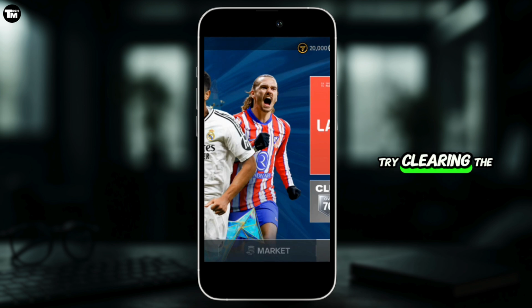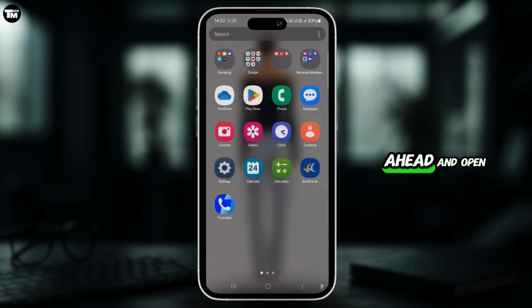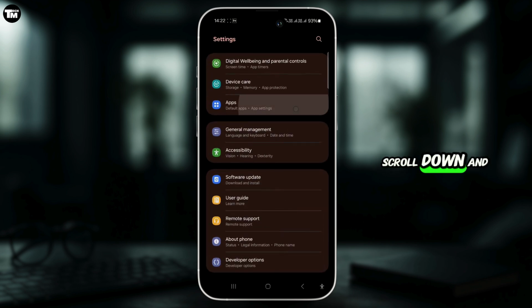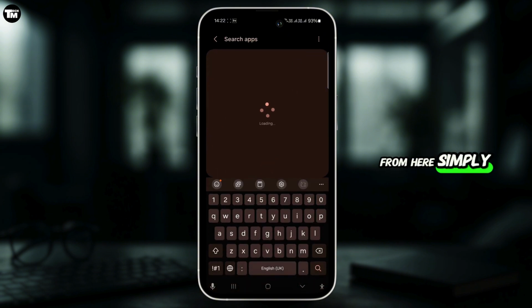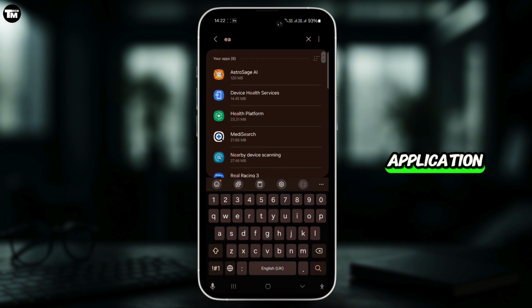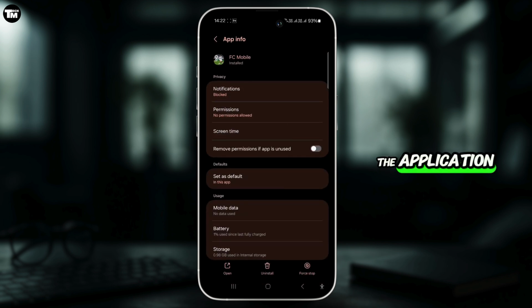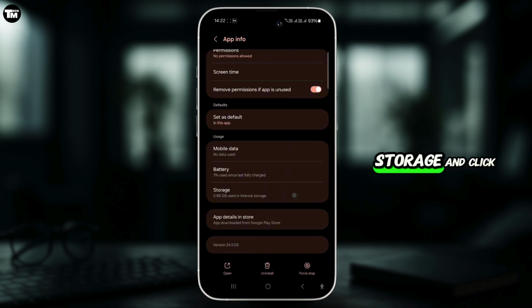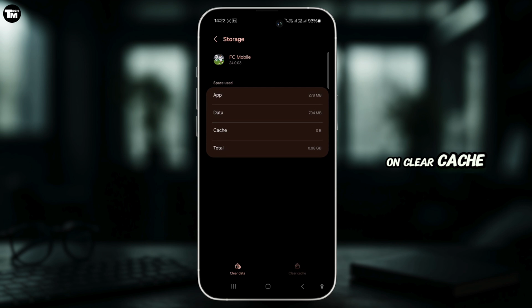You can also try clearing the cache. For that, you need to go ahead and open your settings, scroll down and go to apps. From here, simply search for EA application. Scroll down, and then tap on storage and click on clear cache.